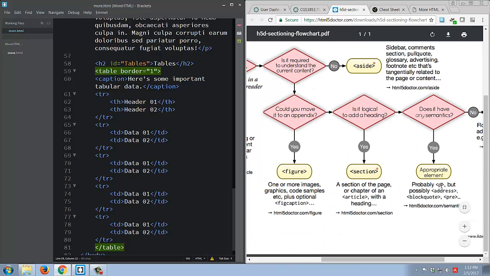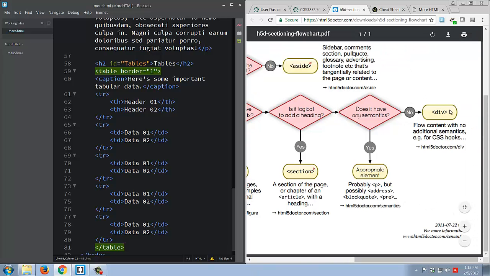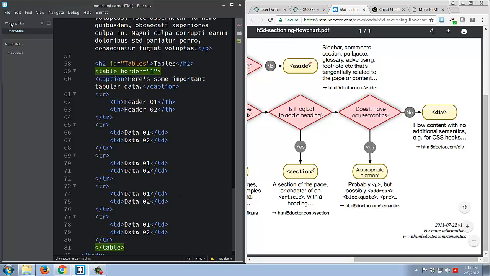Okay, so use that element. Maybe it's a paragraph, an address, a block quote, etc., right? What if it isn't? Notice they actually simply specify div, but there are in fact two different options. So let me actually show you that.